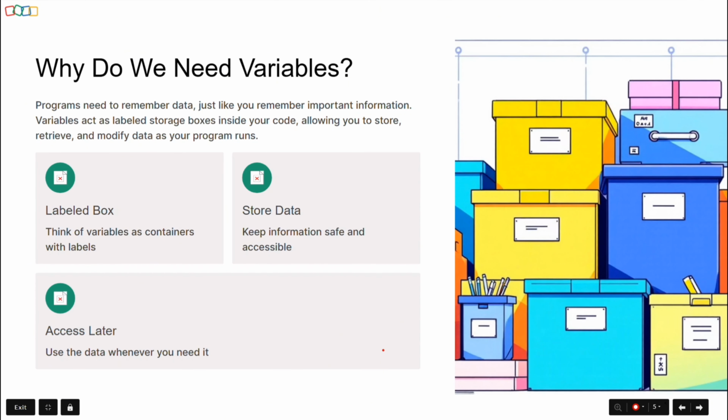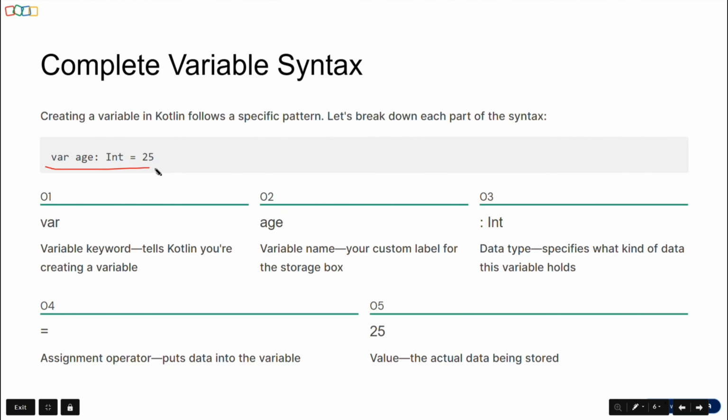So let me show you how we can write a variable in Kotlin language. So here is an example which shows how we can write or declare a variable inside our program in Kotlin language. So what is var, what is age, what is this colon, what is this int, and what is this 25? As we talked about data, 25 is nothing but a data.